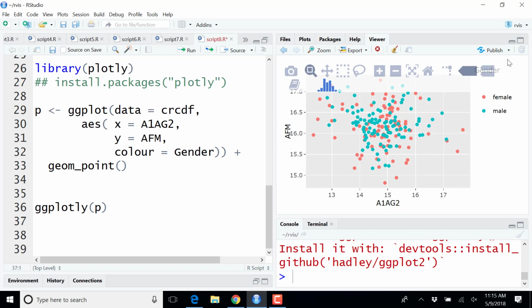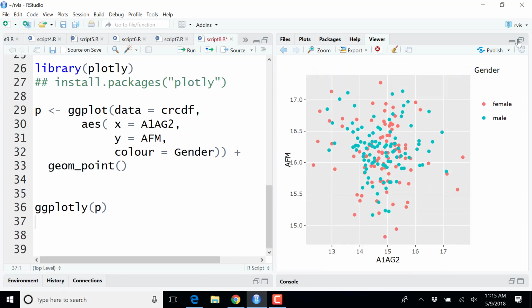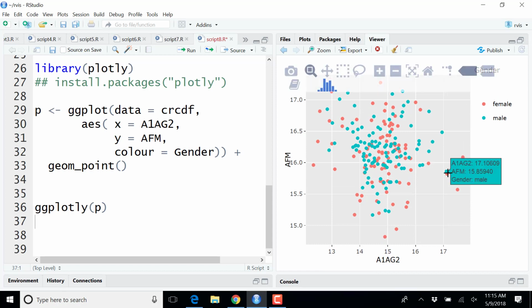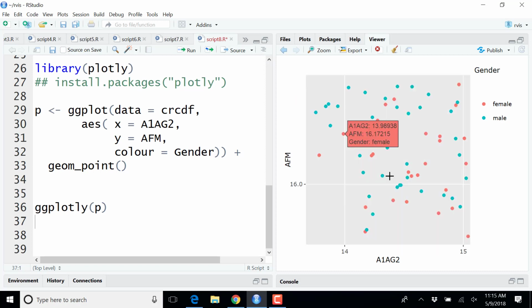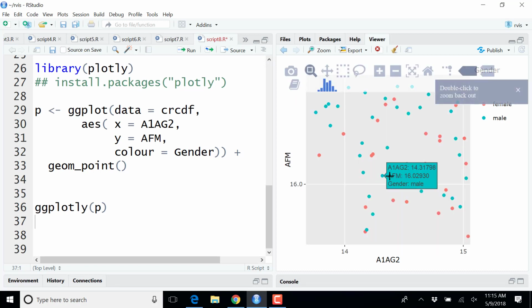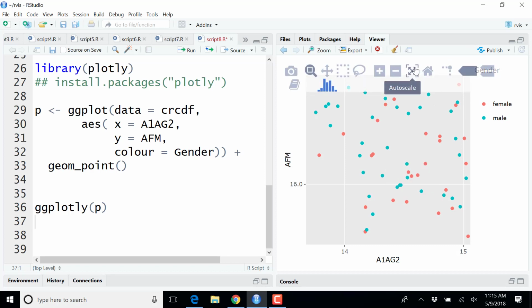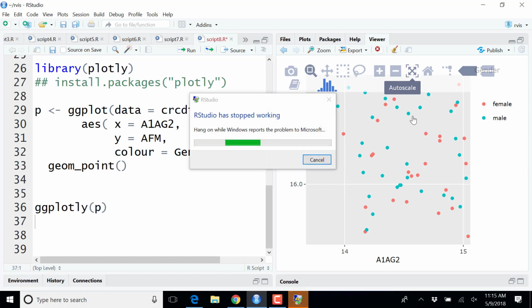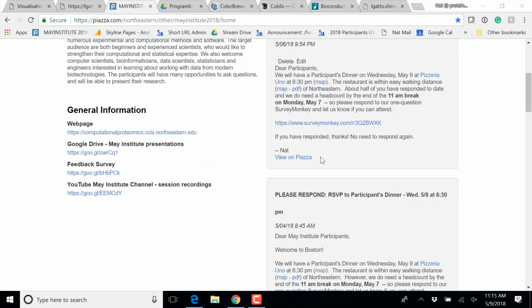It now looks a little bit weird because the size of my screen is small. So I can hover, I can zoom. All these features come for free by default with Plotly. Oh, okay. All right, interesting.